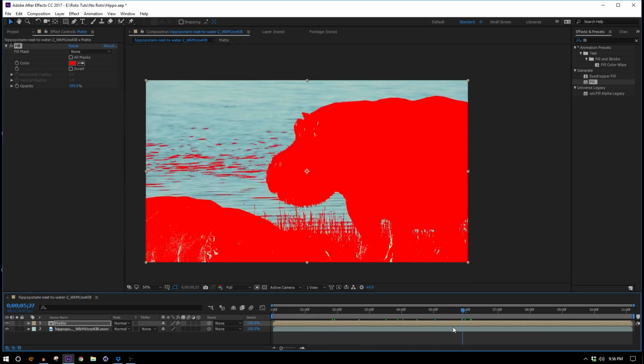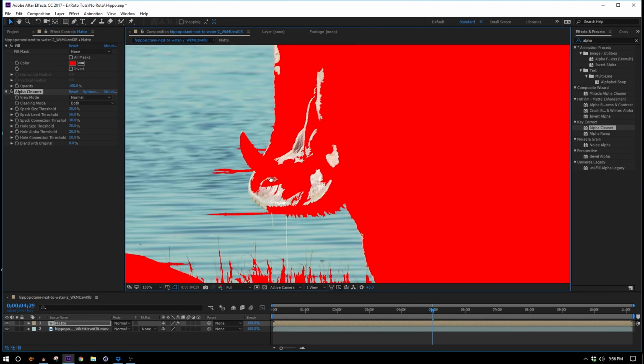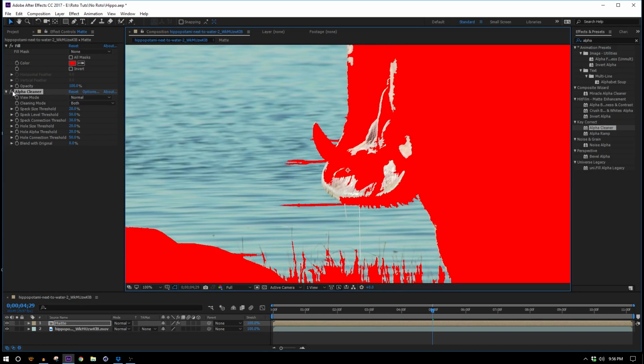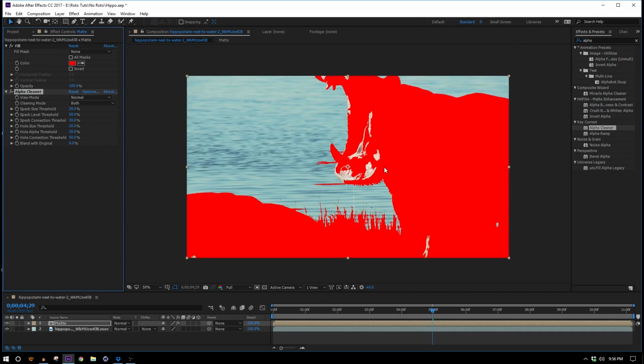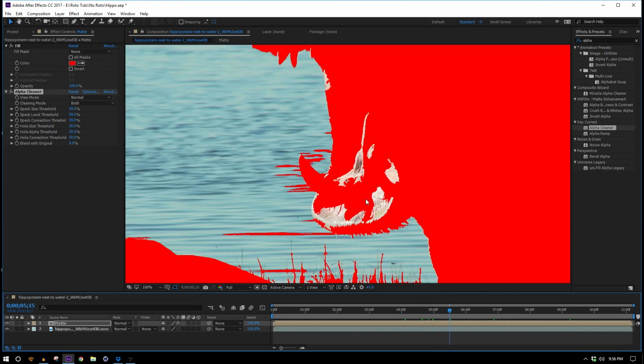So it's looking pretty good, and I'll go ahead and drop the alpha cleaner effect on it. And that does a pretty good job on its own, getting rid of most of the water garbage and filling in the parts that we need. Now, a major thing we're missing right now is the mouth.